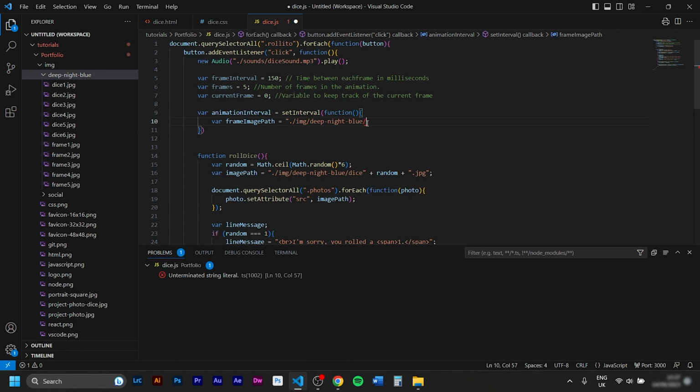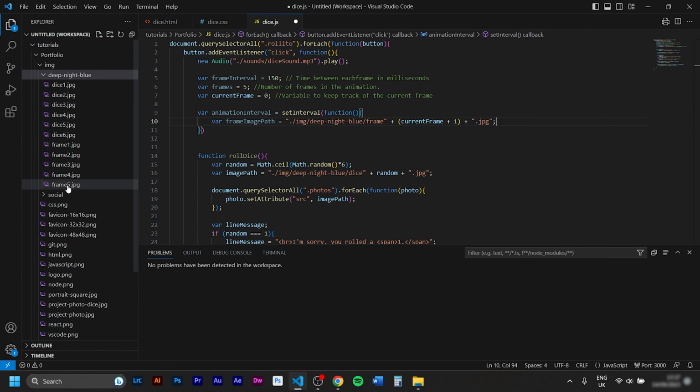So I will go here slash frame, and let's close it and go plus, and here we're going to use the current frame count, but because it's 0 we'll do +1, current frame +1. I'm gonna add parentheses here if it's better for you visually, plus dot jpg. So this is the automation for the images frame 1 2 3 4 5.